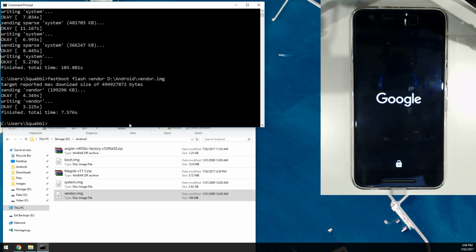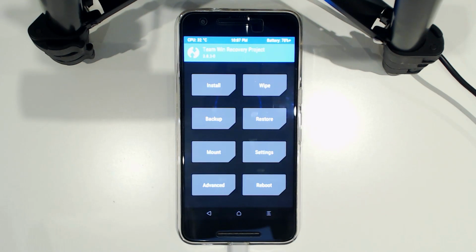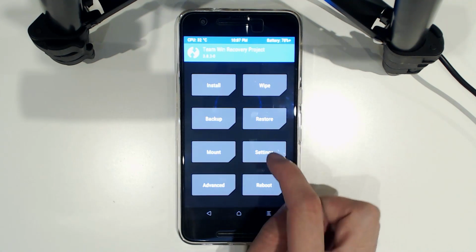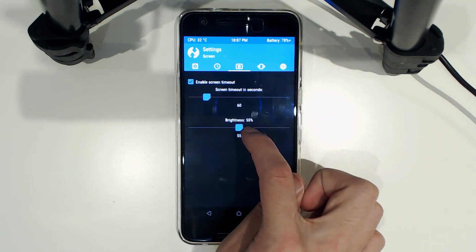So in my case, I'm going to be flashing Magisk. You might be flashing SuperSU. You might be flashing the Pixel mod when it gets updated. Or you might not flash anything at all, if that's your thing. You don't want to be rooted, or you don't want to use the Pixel mod anymore. That is completely fine. I'm going to change the brightness here a little bit, because no one can see otherwise.